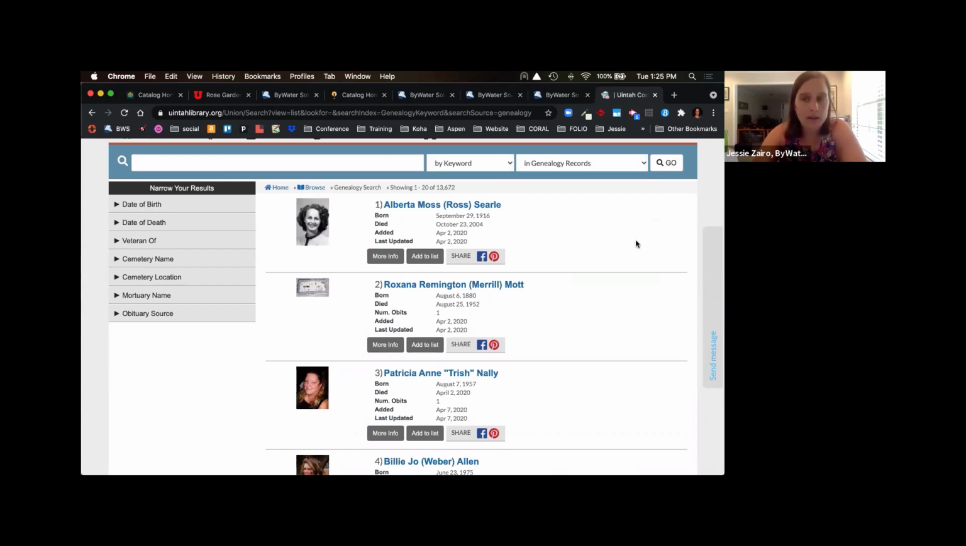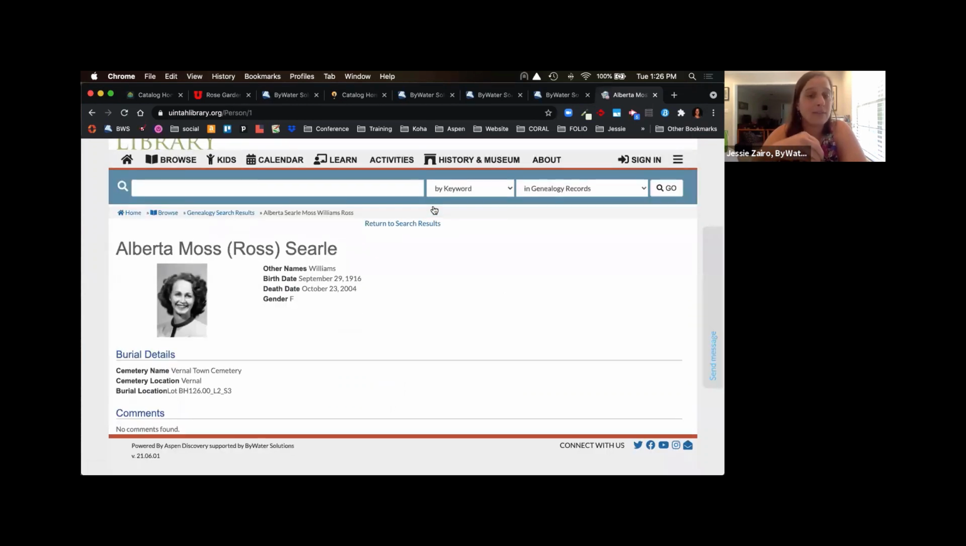The genealogy functionality within Aspen Discovery allows you to actually create an individual in there and enter in any information that you may have: birth and death date, gender, other names, where they're buried, their burial location, any type of comments about this individual, an obituary. And this is a great way to have these resources available for your users.